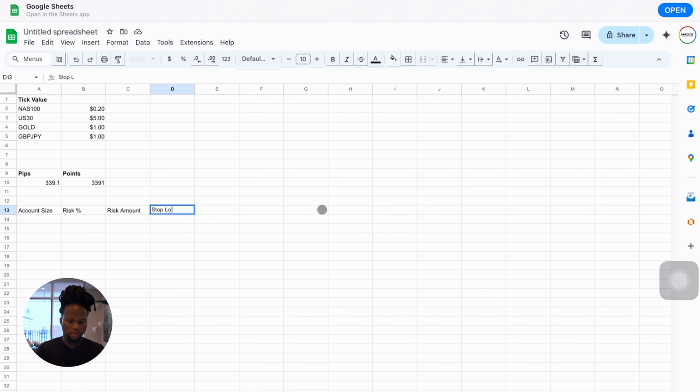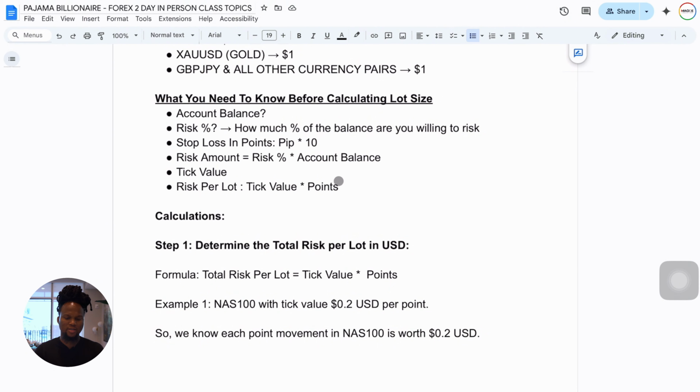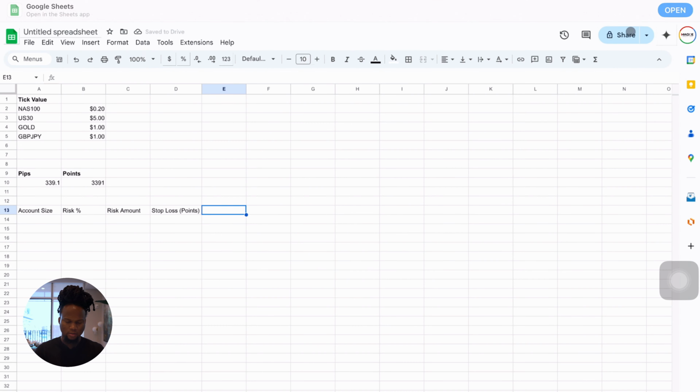Stop loss points, so risk amount, stop loss points. And then from that, you're gonna also need the risk per lot, right? And then you're gonna have the lot size here. Cool.